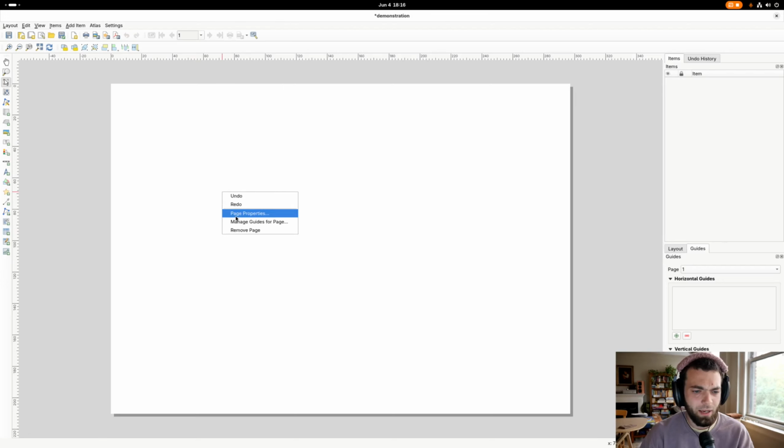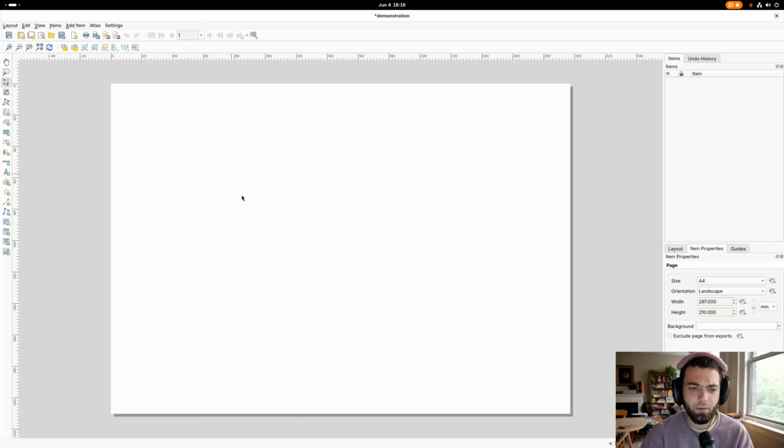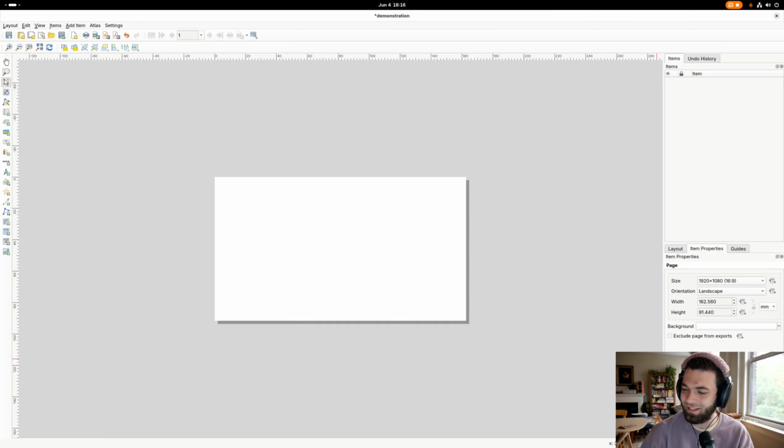So if I hit page properties, I just right clicked here and hit page properties. Over on the right side, it lets us pick exactly what kind of size we want our page to be. So there's all these different standard paper sizes, some standard screen sizes, 1920 by 1080. You could pick that. I'm going to go to custom and just show you that you can create any old size you want, right? So maybe you have a specific number of pixels that you wish to select here. You can do that.